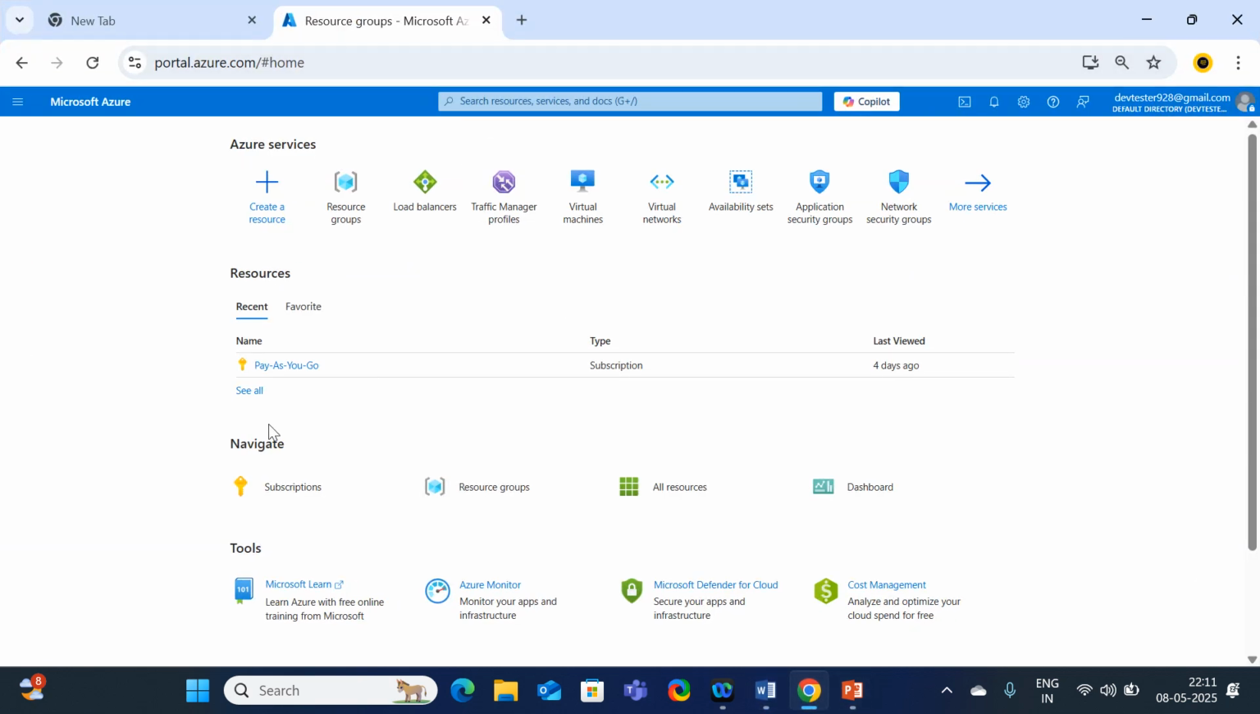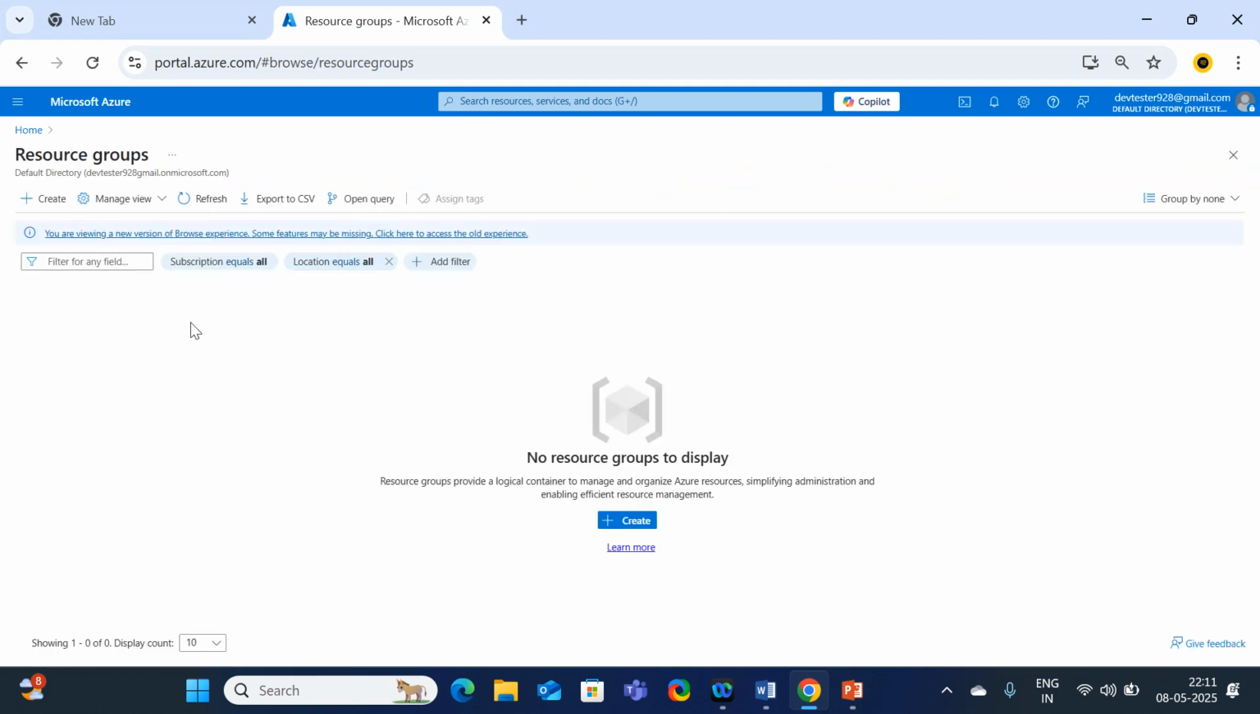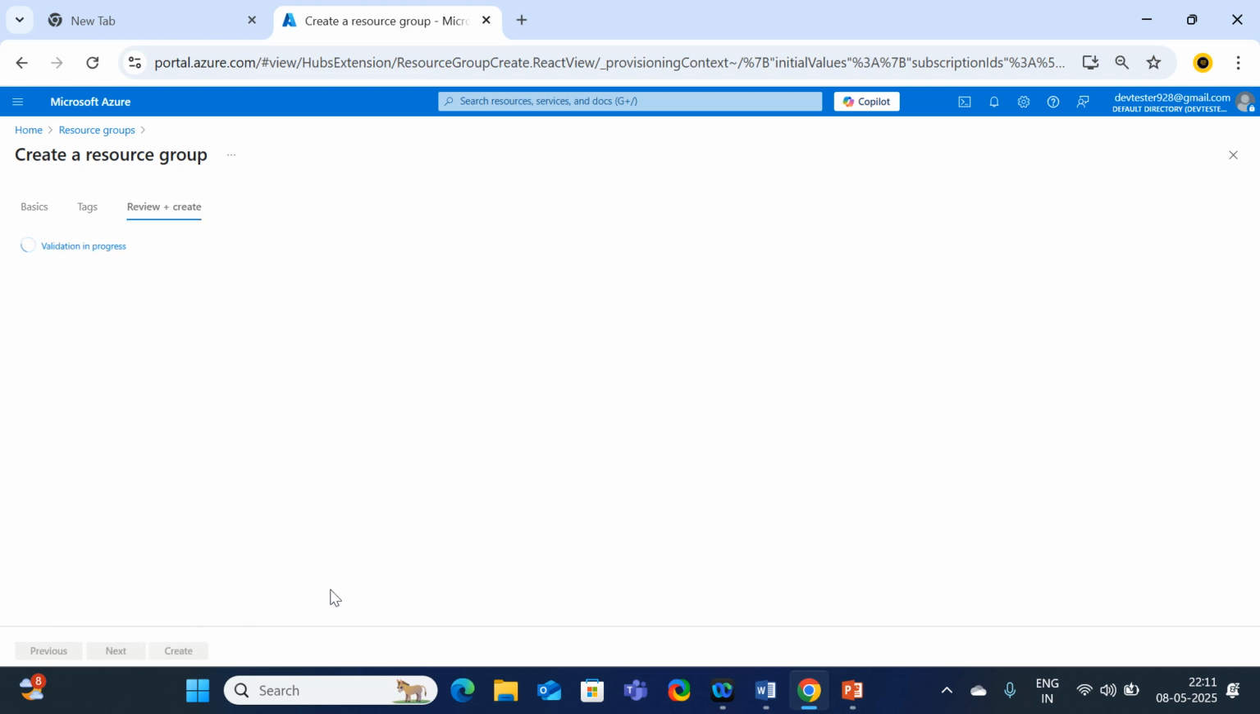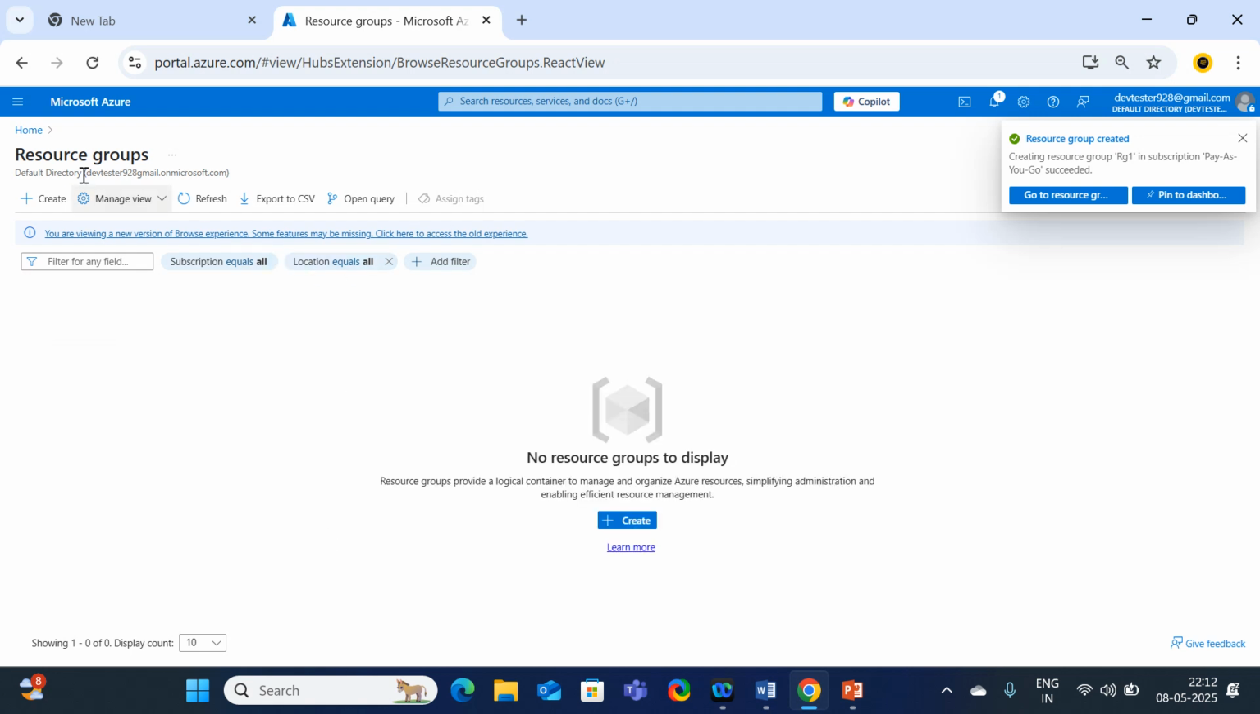So I am going to the Azure portal. Here click on resource group, because this is the first and foremost thing which you need to create before creating any resource. Here I am making resource group 1, and I am going to create it in the West region. That's fine for me. Just click on create. The resource group will be created soon.